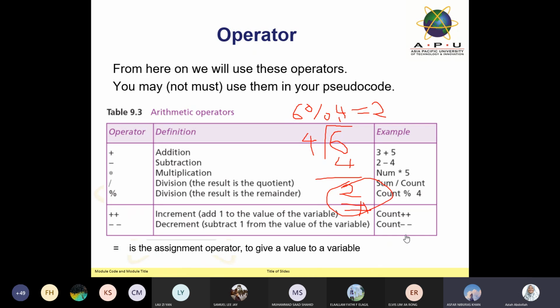I keep hearing someone. Okay, unmute yourself, okay, please, guys. So, is it clear for the remainder, for the modulus? Is it clear, guys? It's clear. Clear, guys? If clear, we can continue.